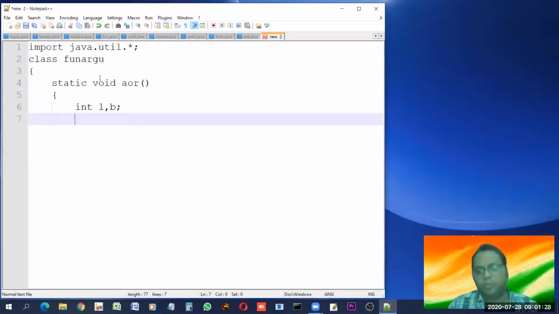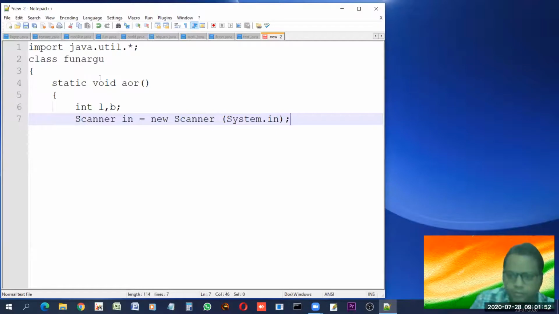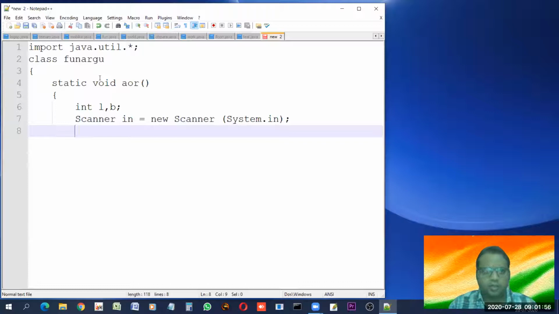And since we have to take input from the user, of course, Scanner in = new Scanner(System.in). This has to be written. Why does this have to be written? If you want to take input, what's the logic behind it? Don't go behind the logic. Just try to understand at this stage.